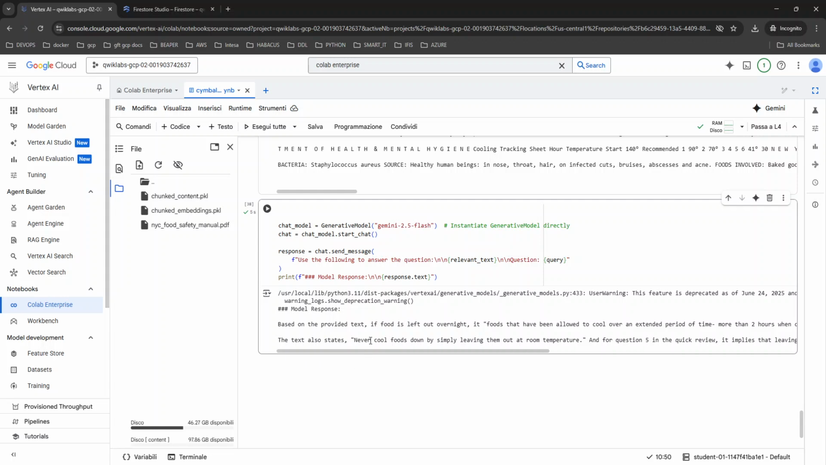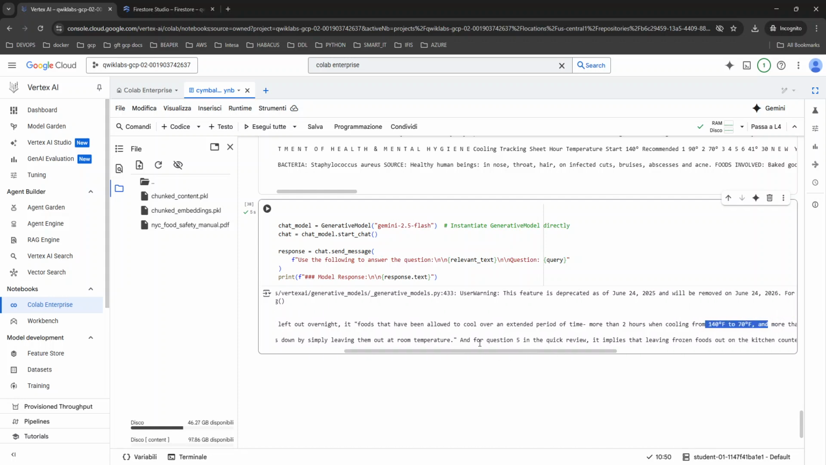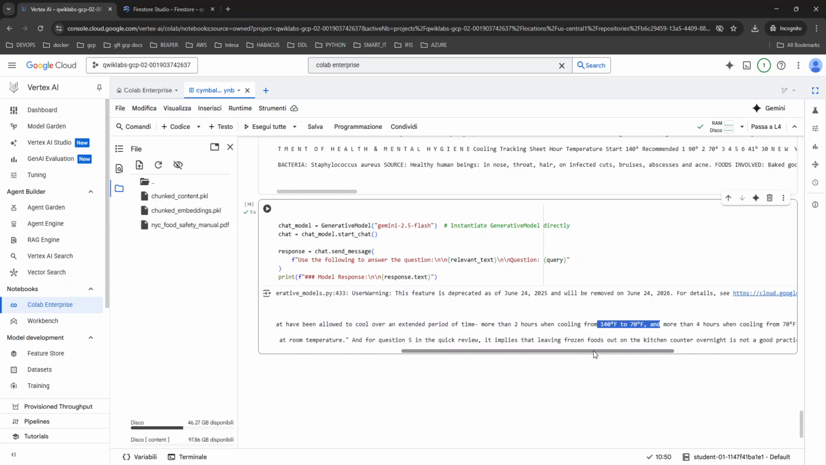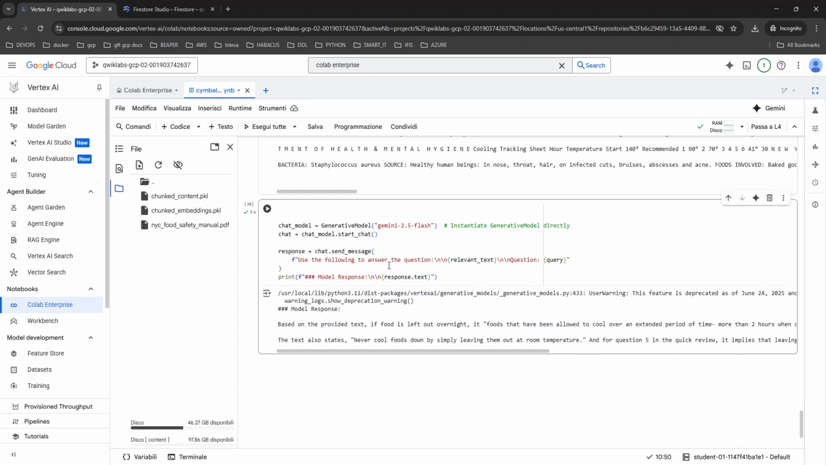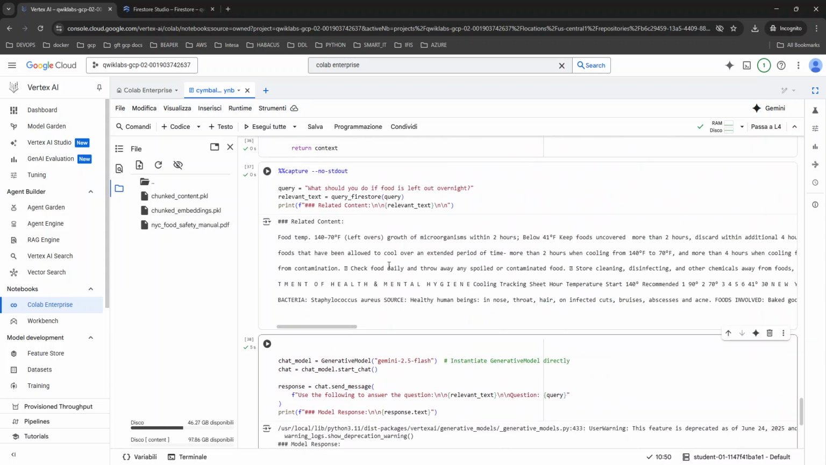The text also states never cool foods down by simply leaving them out at room temperature. And for question 5 in the quick review, it implies that leaving frozen foods out on the kitchen counter overnight is not a good practice. Likely false.